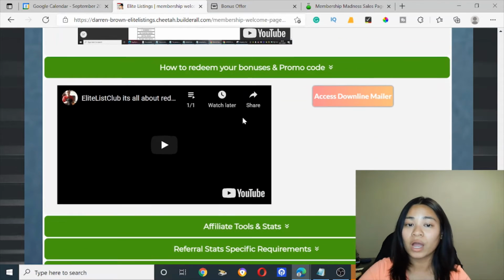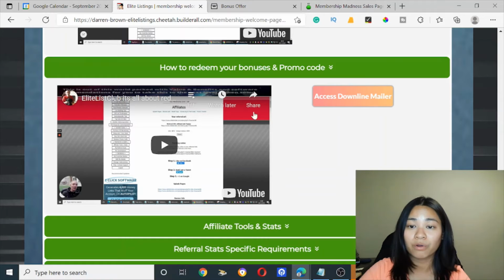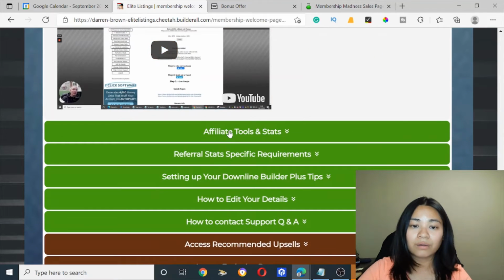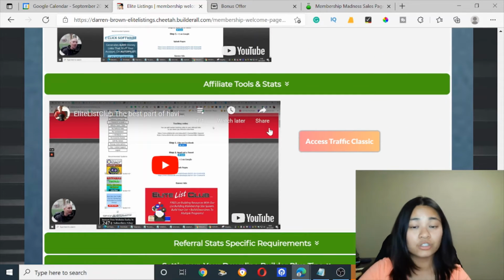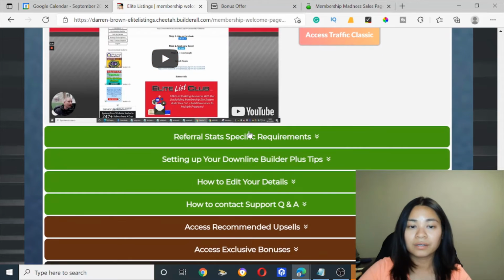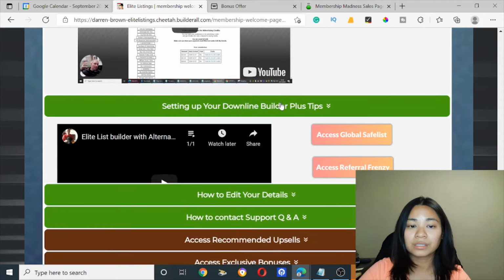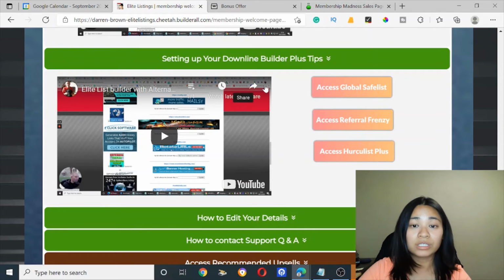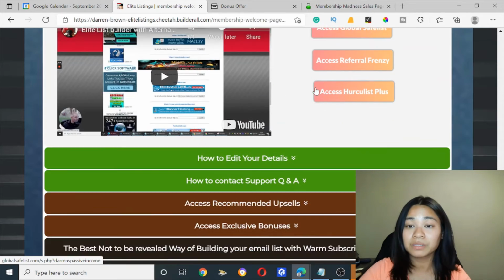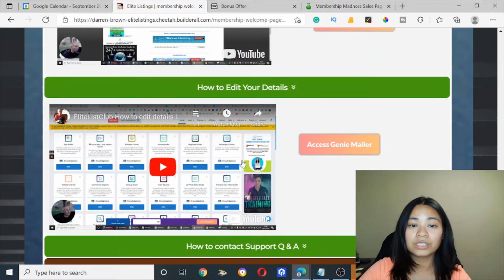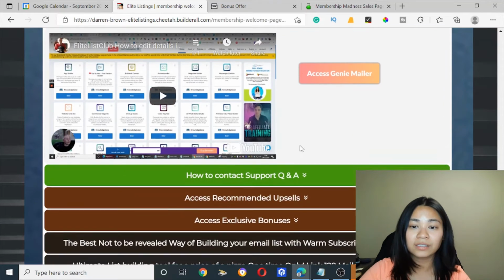Moving on to how to redeem your bonuses and promo code here. Now here next is the affiliate tools and stats. Here is the referral stats specific requirements. Next would be the setting up your downline builder plus tips. And here is the how to edit your details.